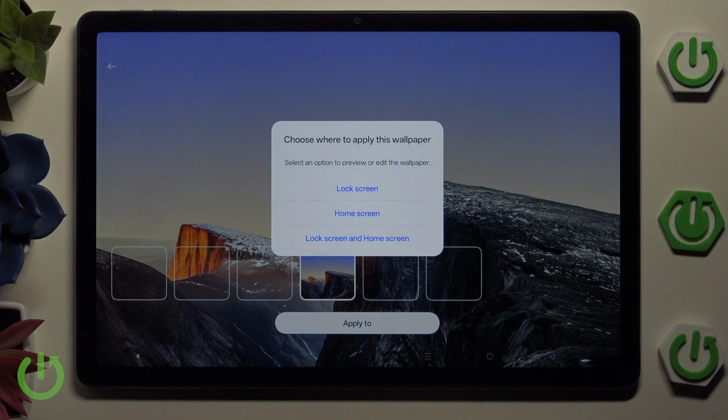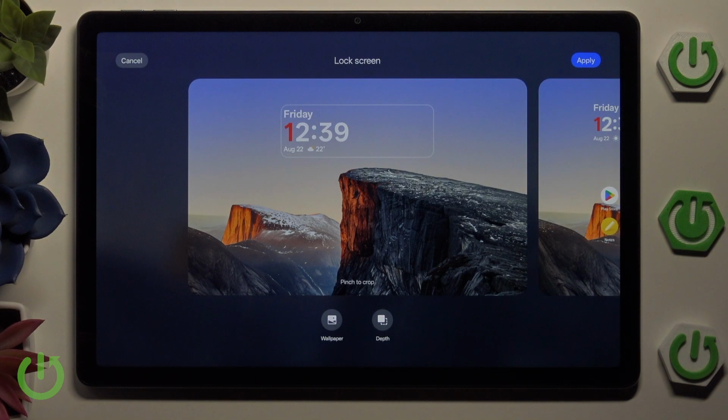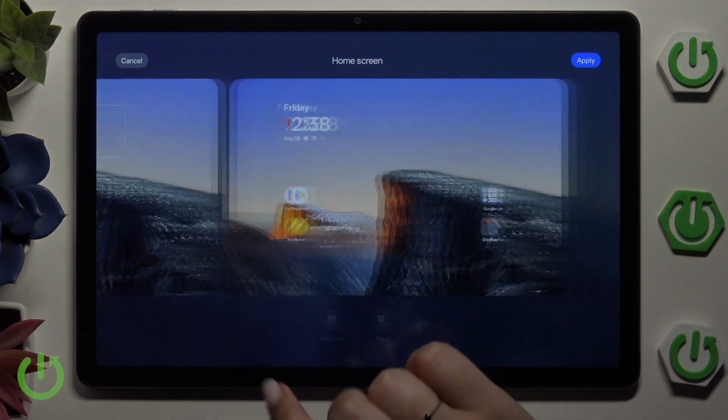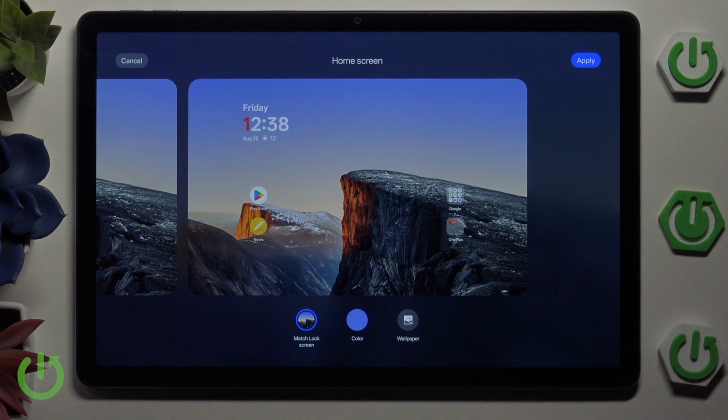Now you can decide where you want to set it, so as a lock screen, home screen, or both, and I will choose both options, so let me tap on it. Here you can check the preview, so here we've got the lock screen and here the home screen. So let's focus on the home screen.